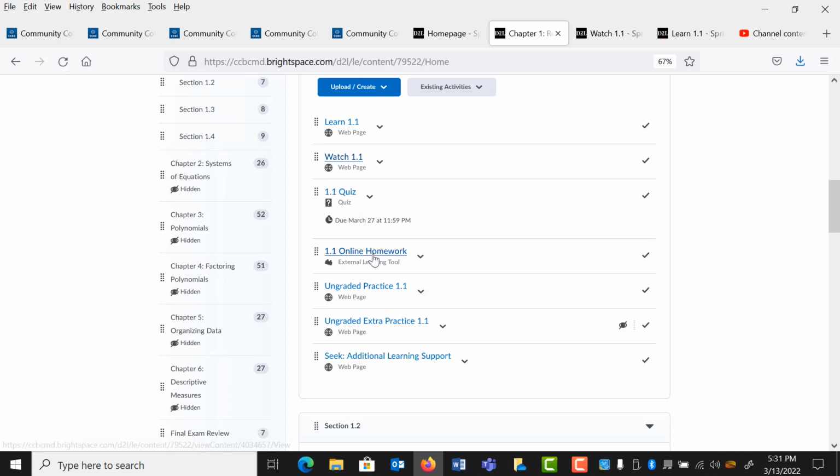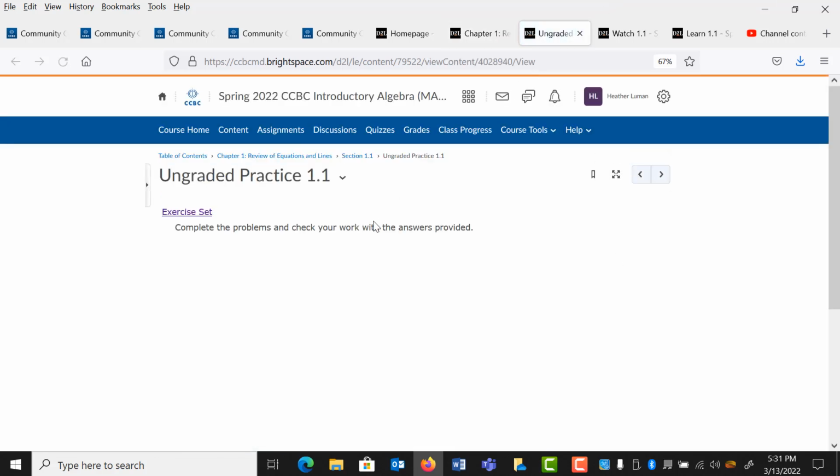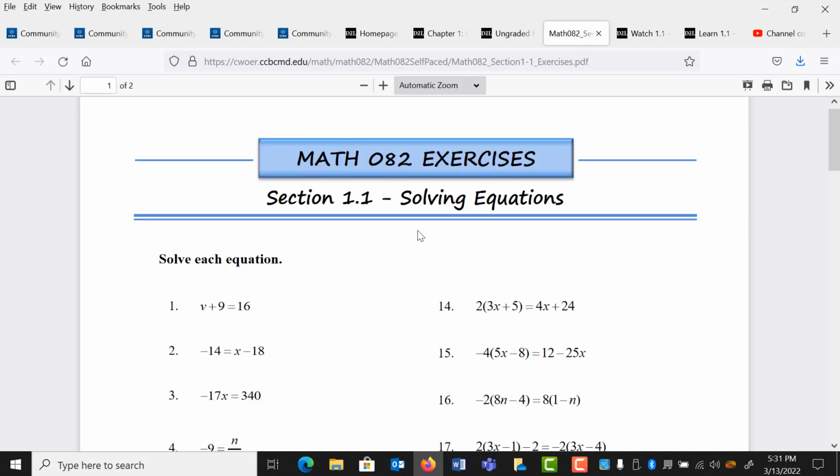Now, after you do all of that, if you feel like, I did this, I got 100%, but gee golly, I could really use some practice, you have 2 sources of ungraded practice. The first one is just the problems at the end of the textbook, and I will show you what that looks like here. Again, it's just linking to a certain page in the textbook.